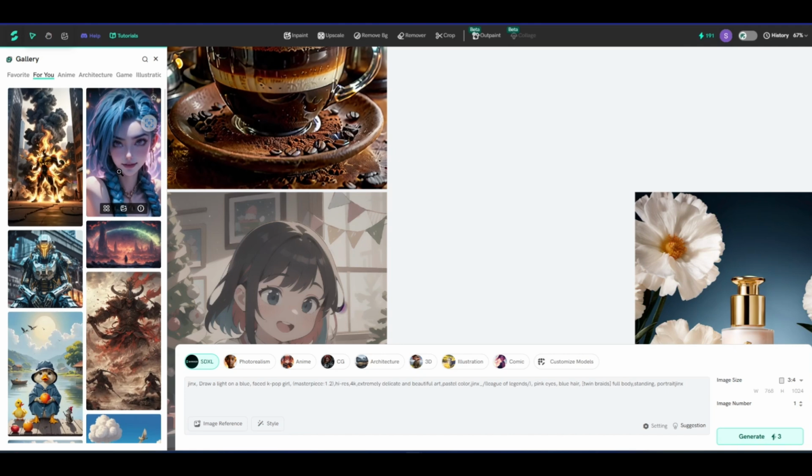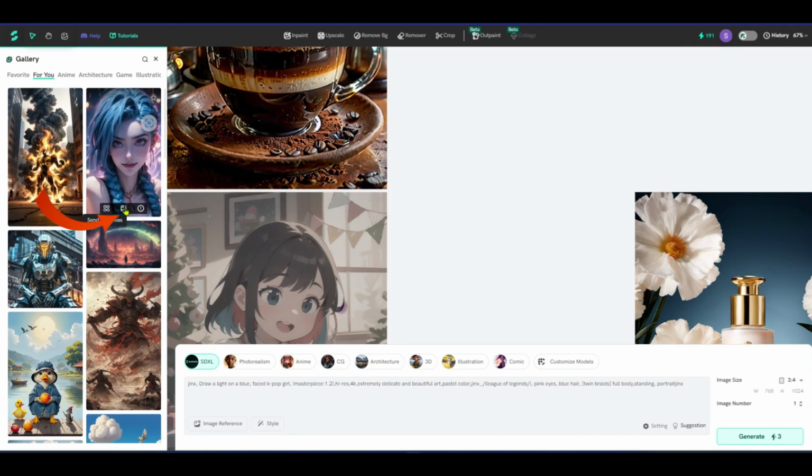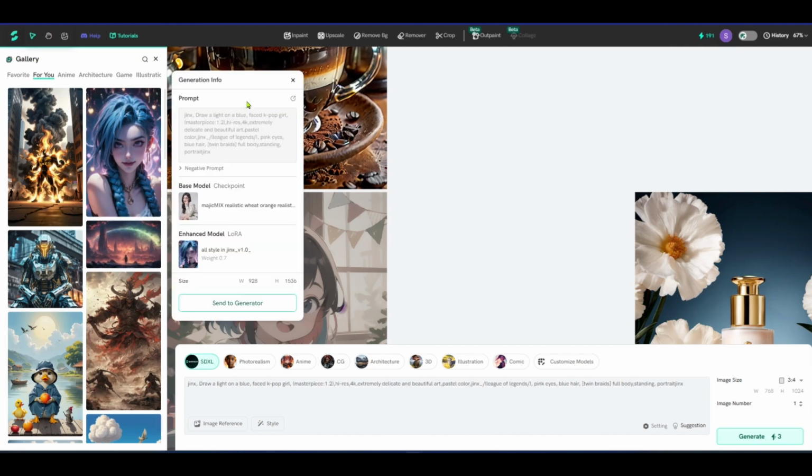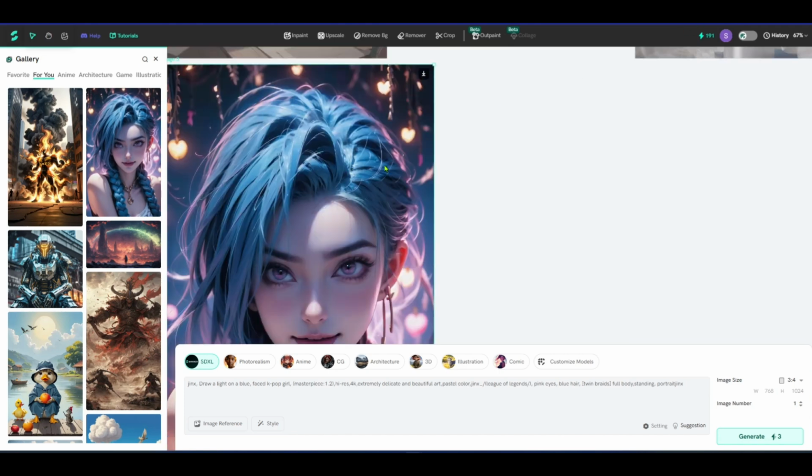Then on the left, you have a bunch of suggestions that you can actually drag into your canvas. You can click over here to send it to canvas, the little button in the middle, or you can click on the information here to see what was used to create this model. So I'm going to click this and it's going to send it to my canvas right here. It's a beautiful picture of Jinx from LOL. As you can see, when you click on the picture, you'll have the option to download it.